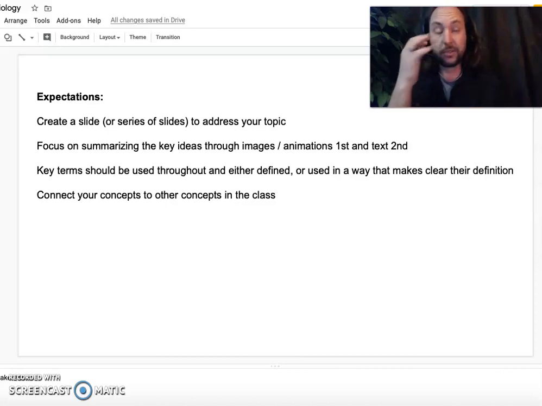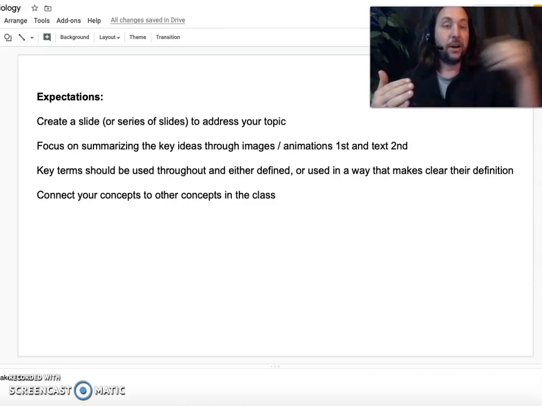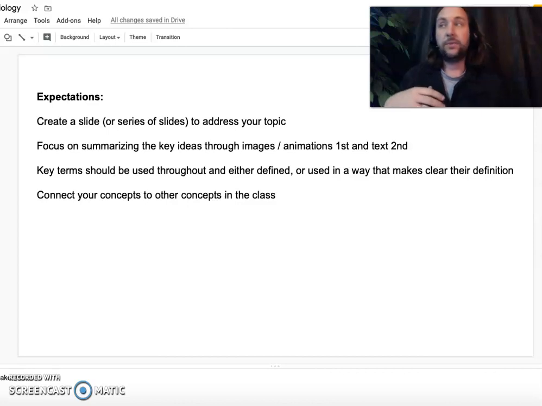Key terms should be used throughout your presentation. I often highlight what some of those key terms might be. And they either need to be defined directly, although I prefer they be defined simply in context. So based upon the way you're talking about them, it's clear what the term means, right? And then for most of them, I'm going to ask that you try to make a connection between that topic and other topics in the class. So if you choose the one on pH, for instance, and you're explaining what does pH even mean and what's an acid and a base, like what are they?